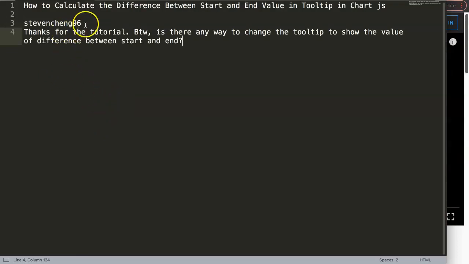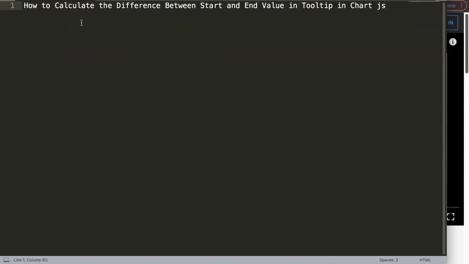I saw the email question, at least, or the comment there, which was from Stephen Chang 96. So a special thank you to Stephen for asking the question. And this is what he was asking: is there a way to change the tooltip to show the value difference between the start and end value? Alright, yes, of course there is. So let's start to work on that.